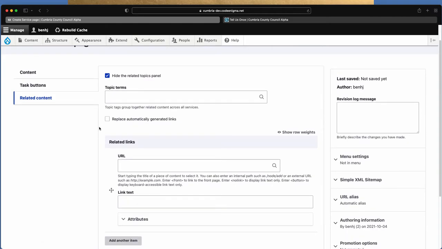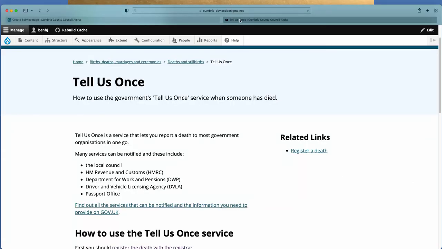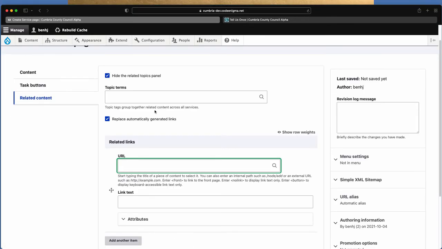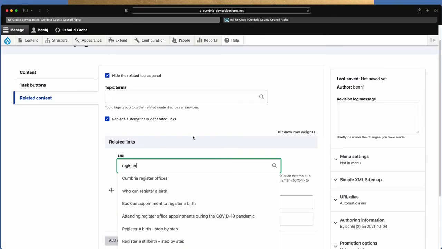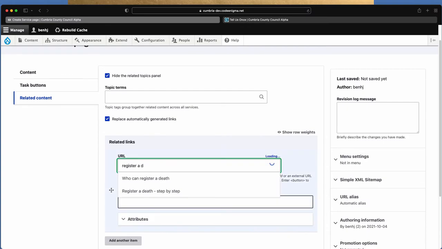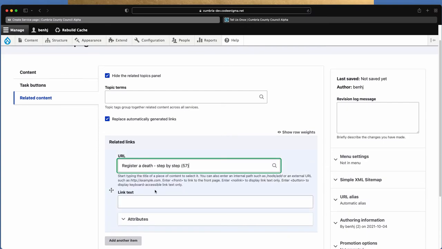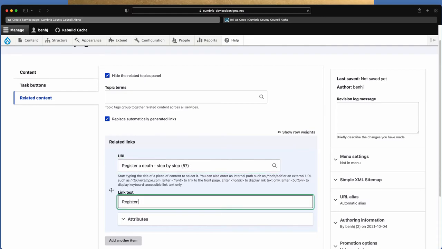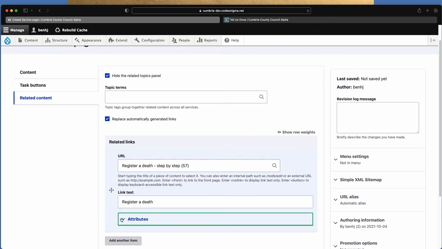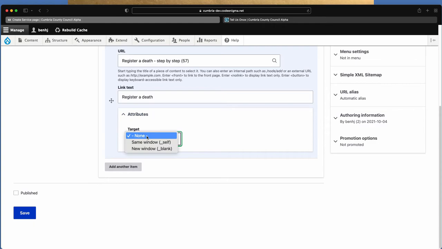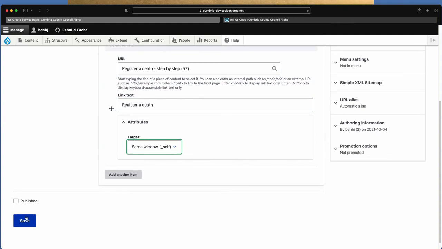So to do that, you click this replace automatically generated links, and you would look up register of death. So again, you start typing and you find the page that you want to link to. You add the link text, register a death. There's also this attributes here. So this is basically targeting if you wanted to open in the same window or a new window. And then you save.